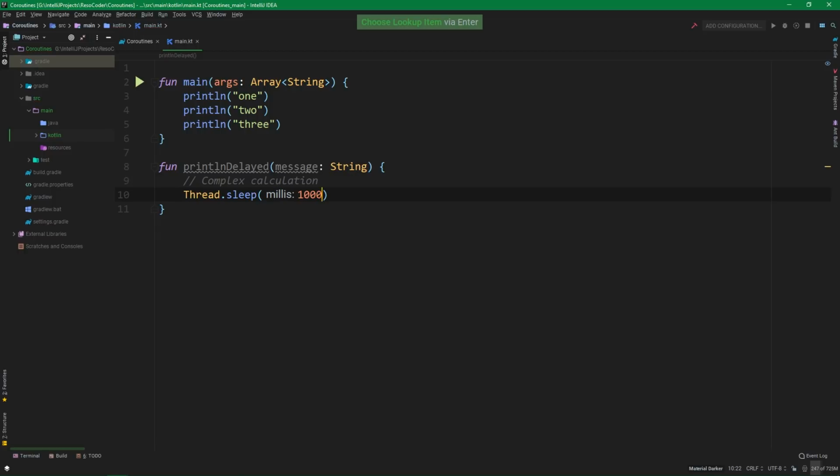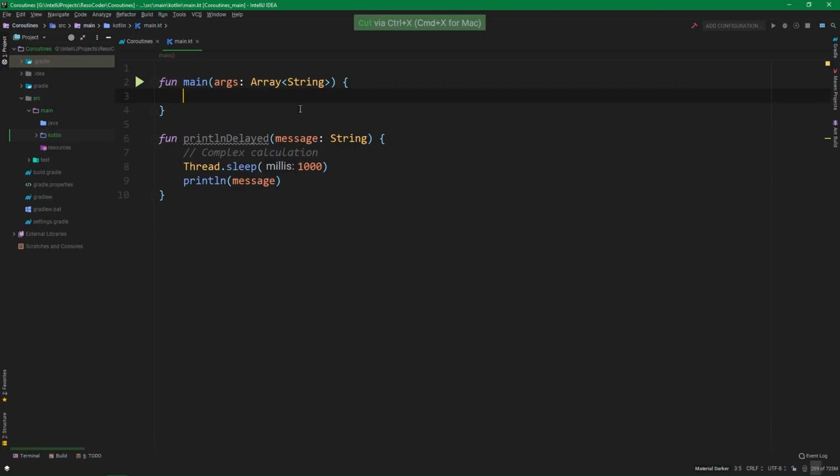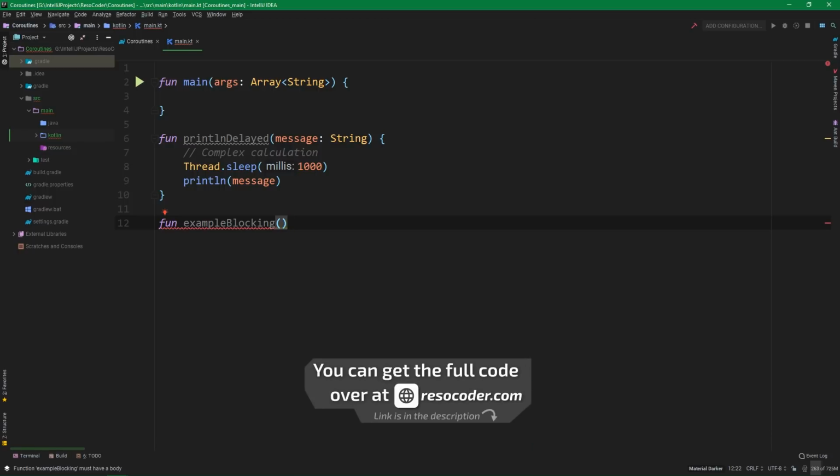So for example, 1000 milliseconds, and then we would print line with the message which was passed into this function, right? Now, just so we aren't writing everything inside the main function, I'm gonna create a separate function and paste the contents of the main function over there, and its name will be fun example blocking. So then, after watching this tutorial, you can go over to the link in the video description and get all of the code from there for further reference.